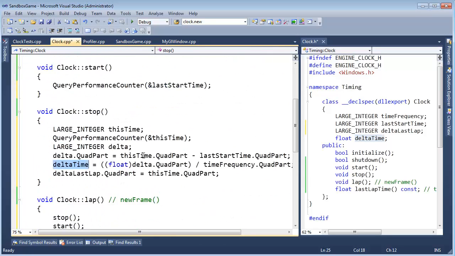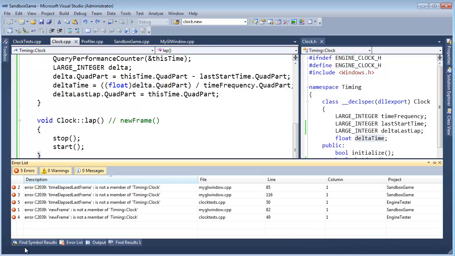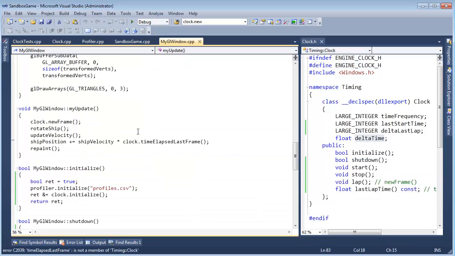Maybe we're okay now. Control Shift B, let's see what happens. Build, wait for it, error, ship position. Oh yeah, so obviously where we're consuming it, we just redefined the API. The unit tests aren't going to build, neither is the actual game.